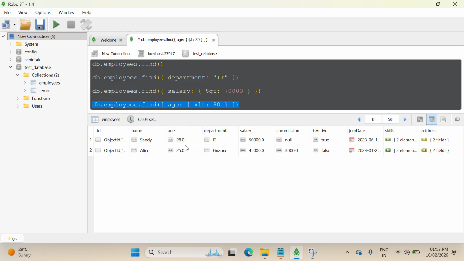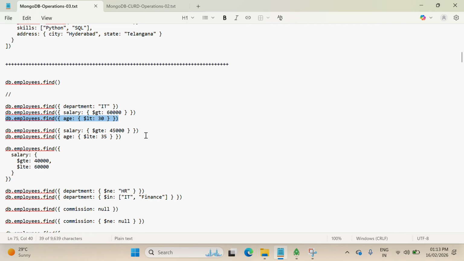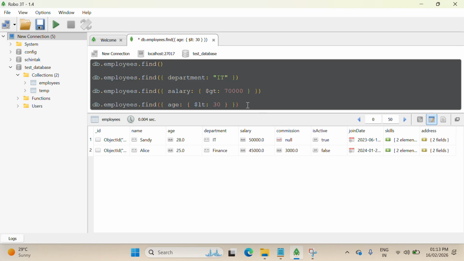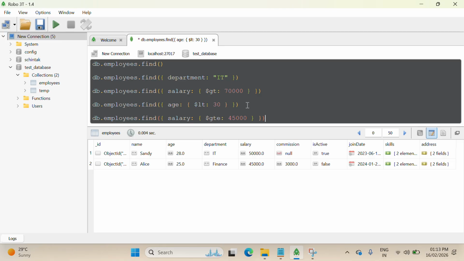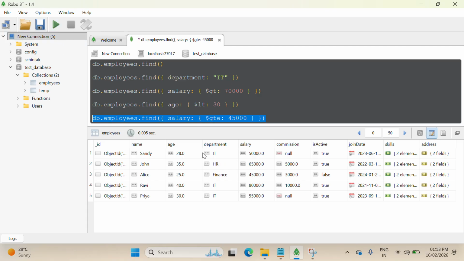So if I run this, you can see age is less than 30. And this is greater than or equal to. You can see gte, that means greater than or equal to. So salary field is greater than or equal to 45,000. Let me run this query. Yeah, salary is greater than or equal to. Here I am using the greater than or equal to. That is the main reason you got 45,000 also.